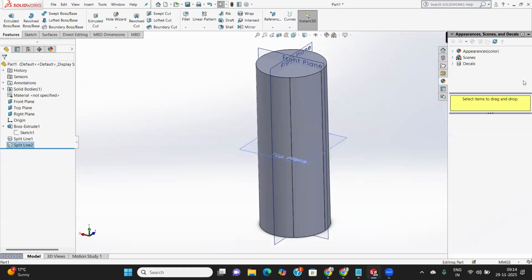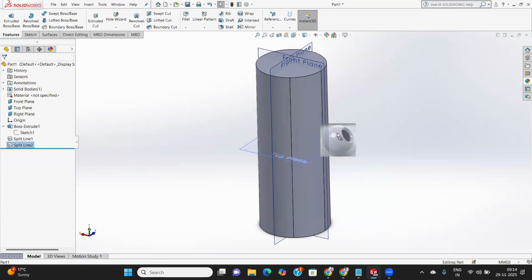If you click on appearance, here we have the appearance option right here. Click on this appearance. This is my color appearance. In this section, we have two things, color and texture. Then go there, and where you want to add the color, just click or drag on it and then select your face. I select my face. This face I selected.